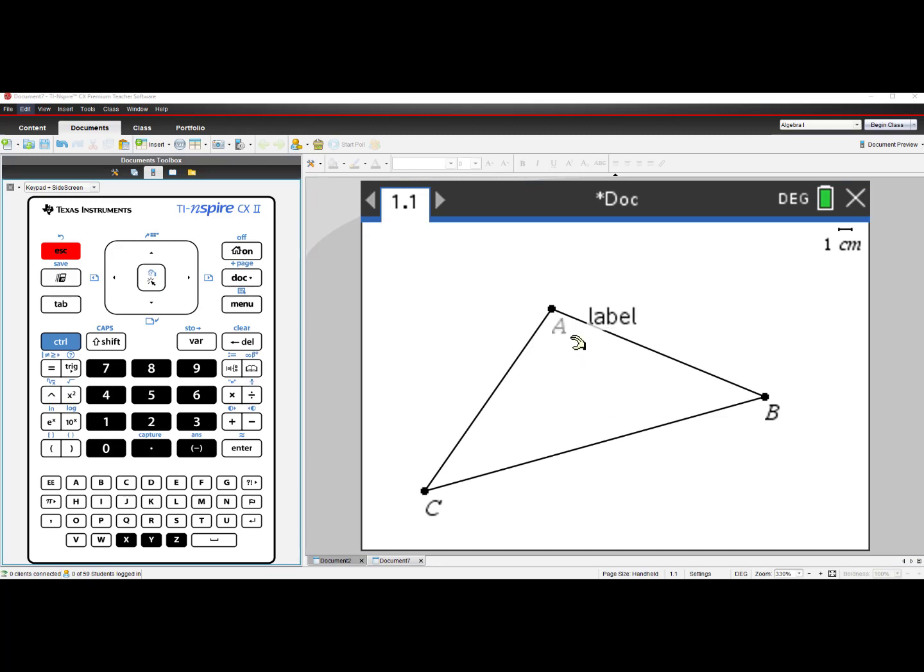I do not care for the label A being inside the triangle, so I will hover label A, and my cursor says label. I'll press Control-Click, grab my label, and I'm going to reposition it outside the triangle. I press Escape to let go. Now I wish to measure the angles and the side length for this triangle ABC.